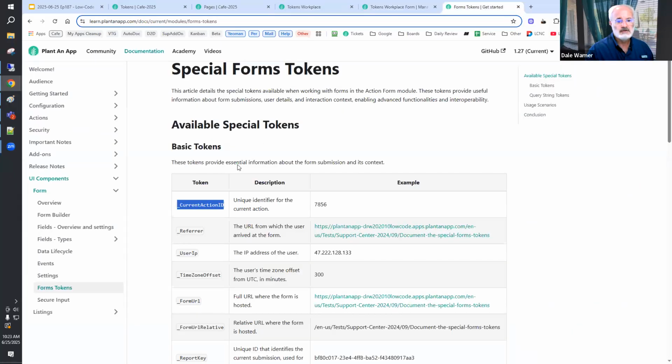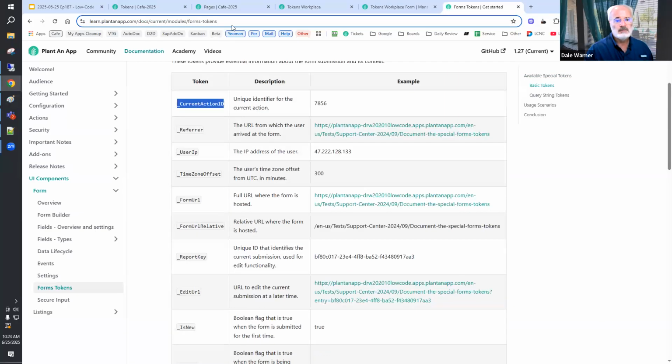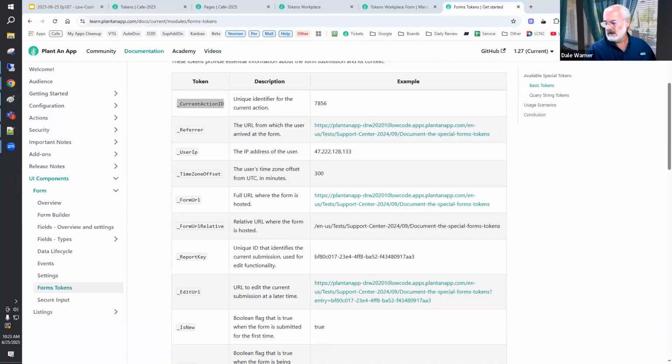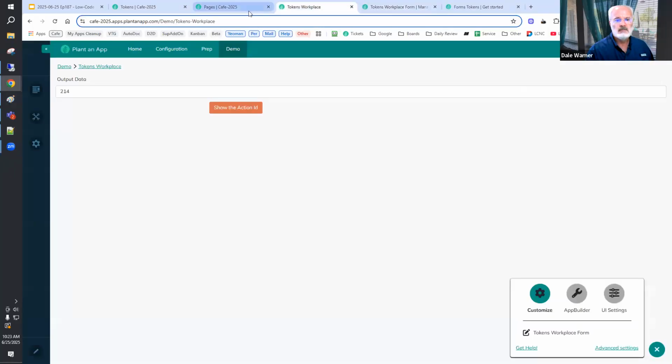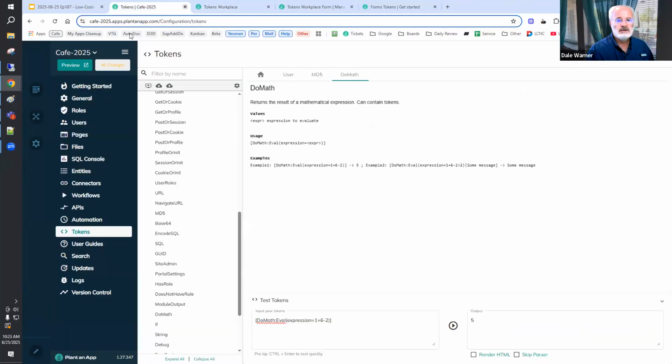It's present because these special form tokens are available. So you should take a look at the list. I'll put the link to the documentation here in the chat. But all of these tokens are available for you when you are doing a form. All right, let me clean up a little bit. We have our page and extra things that I don't need anymore.